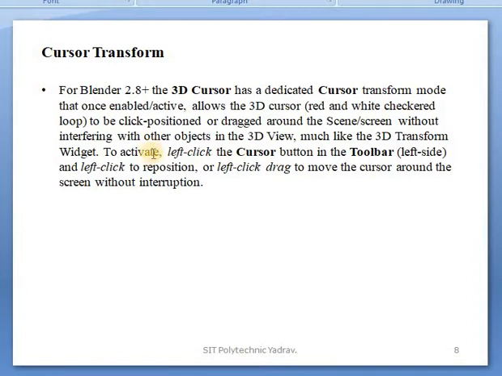widget. To activate it, left click the cursor button in the toolbar on the left side, and right click to reposition, or left click and drag to move the cursor around the screen without interruptions. This is how an object is moved using this tool.